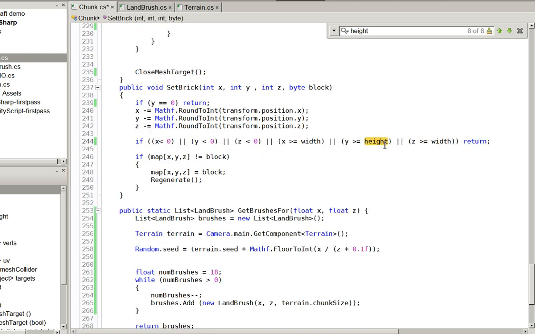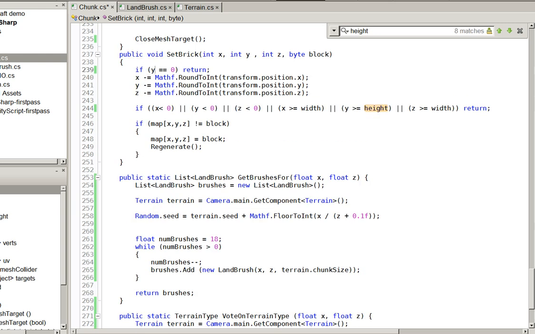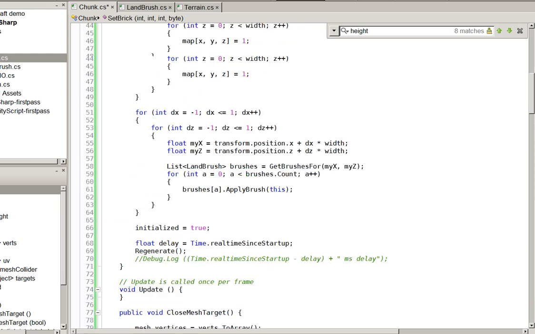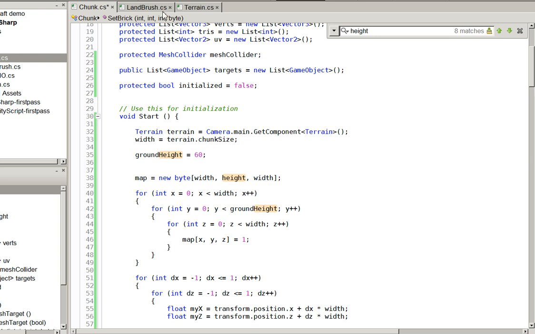Here's another place where height is needed, in SetBrick. Otherwise, you won't be able to change any bricks that are above the height. I also made it so that if y is equal to 0, you can't modify the brick, because I was getting sick of falling through. However, this is not all of the places that you need to set height. There's one more.